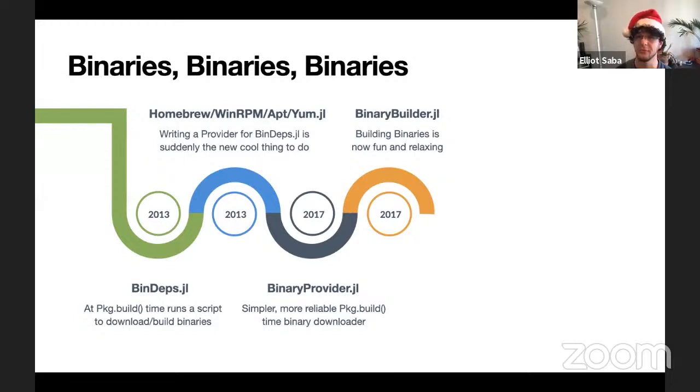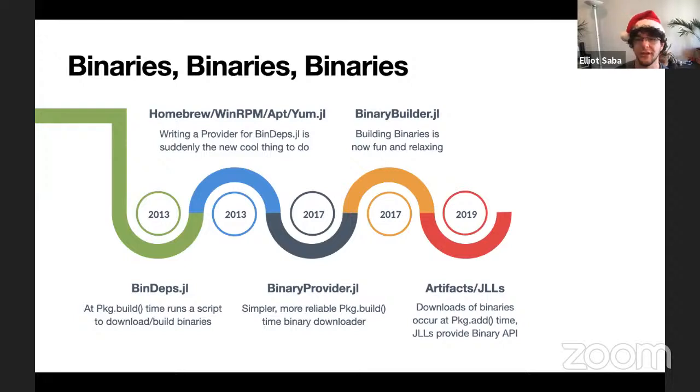And this worked well for a number of years as well, right up until we introduced a new concept in the package ecosystem called artifacts, and from those made JLL packages. And these JLL packages essentially allowed us to download things at package.add time.